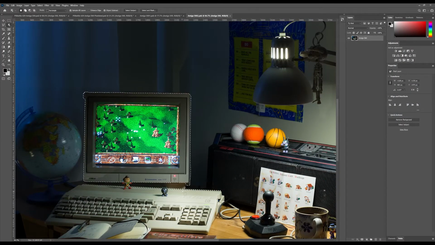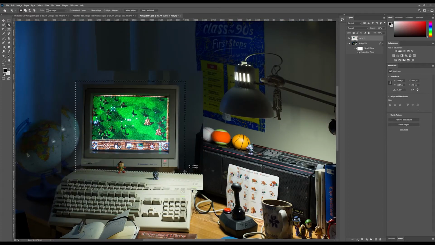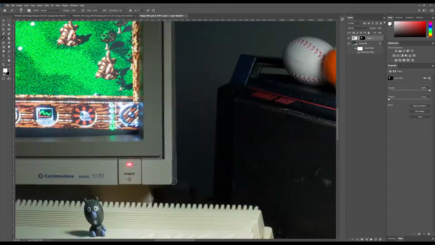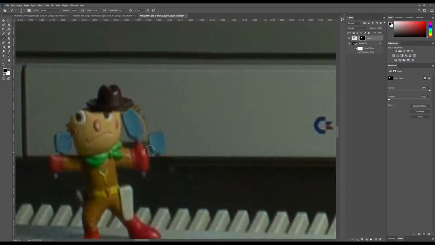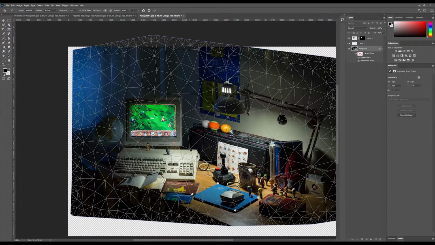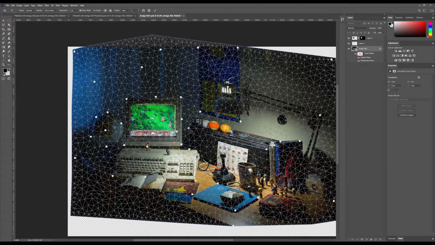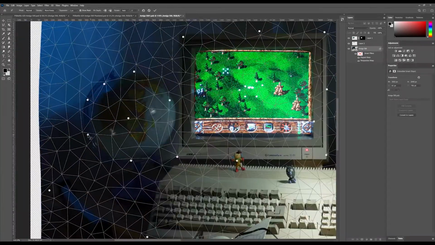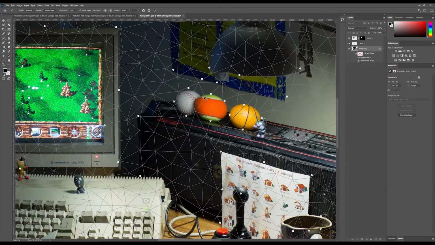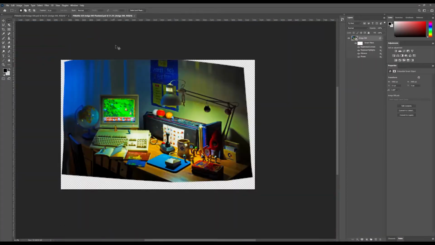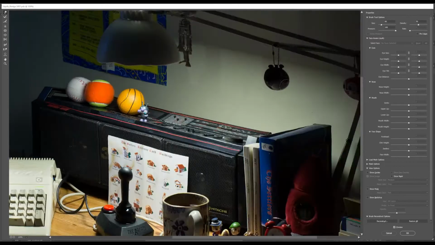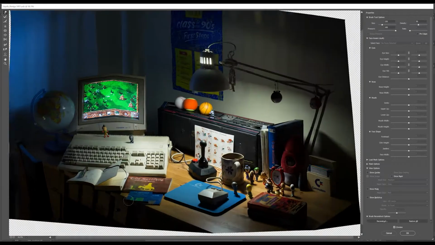To fix the computer, I'm just going to grab a copy of how it looked in the original image and carefully overlay that on the warped image. Then I have to go around and make sure it blends in seamlessly. Then I'm going to use the puppet warp to continue reshaping individual objects in the scene. So we've got the globe, the stereo, files, joystick, mug, balls, and so on. This still leaves us with some wonky looking edges, so the final adjustment is done using Liquify by hand.